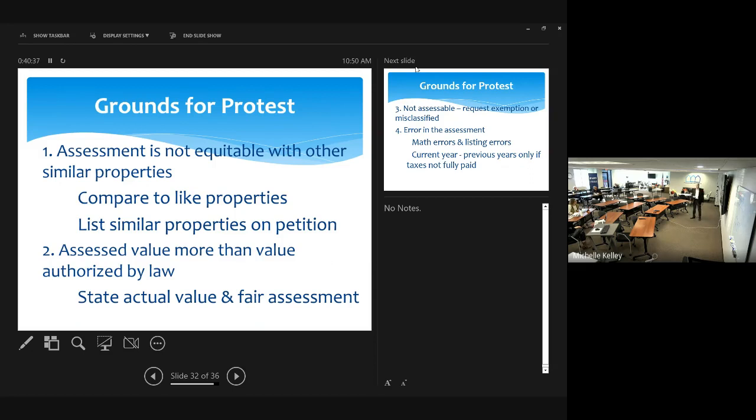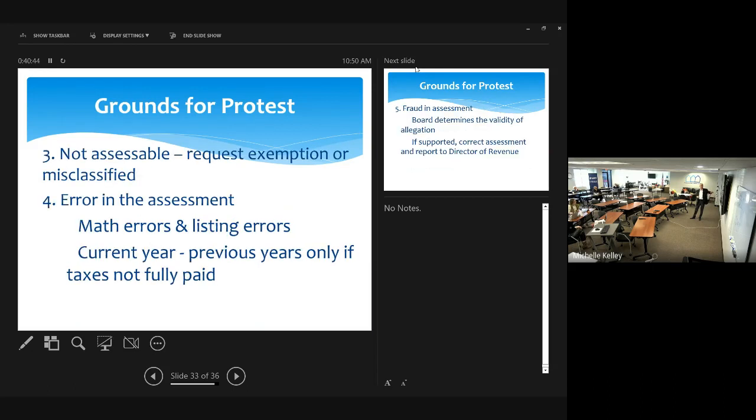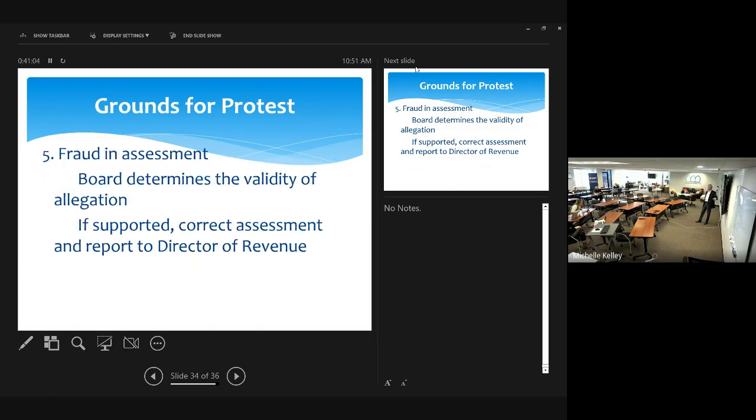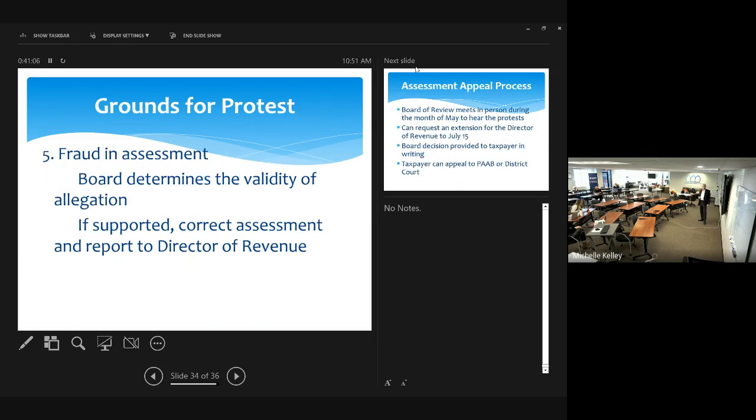So these are the grounds you can protest on: equity, market value, not assessable, so it's misclassified, or it's an exemption. There's error in the assessment. If we have an error in the assessment, we can change it. The Board of Review can go back on prior years and change errors, as long as the taxes have not been fully paid, they have jurisdiction to do that. And fraud in the assessment, I don't think I've ever used that.